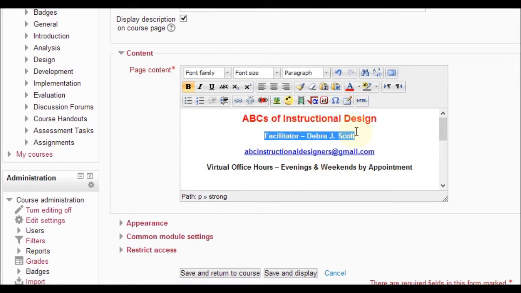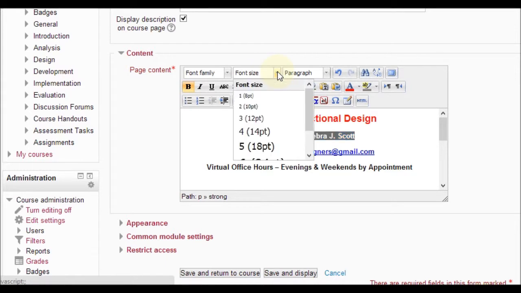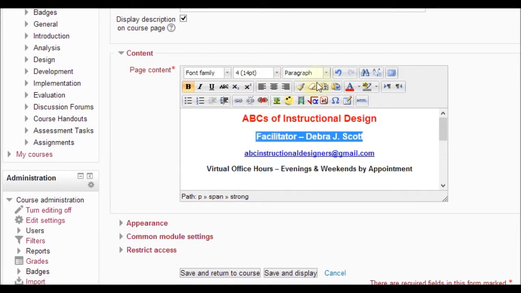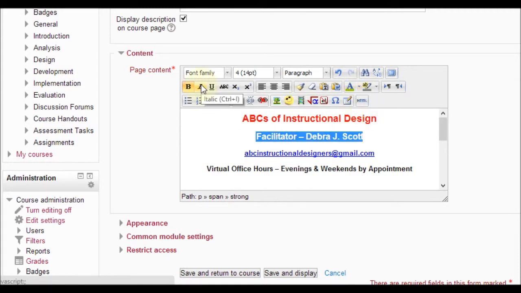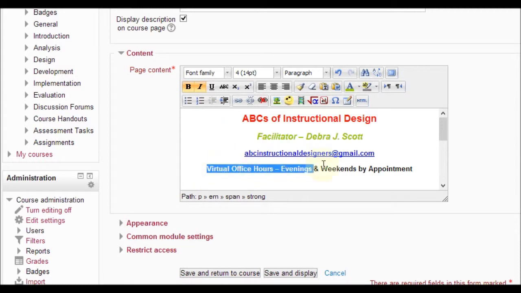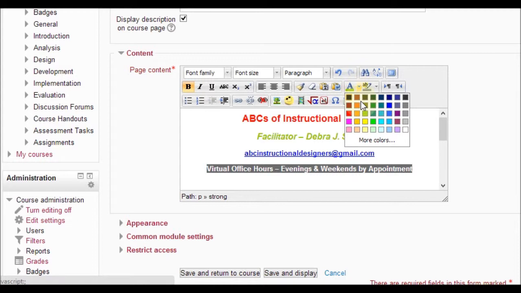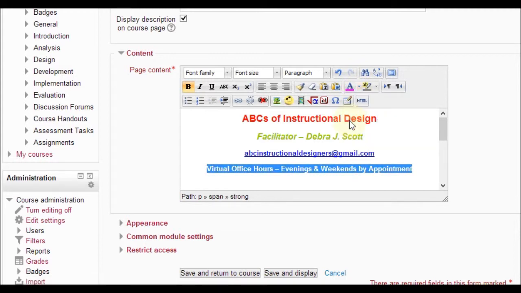The name, make it a little bit larger, 14 point. Give it some color. It's already bold. Let's make it italics. And the office hours. Let's leave that the size that it is, but give it a little color. Let's try magenta.